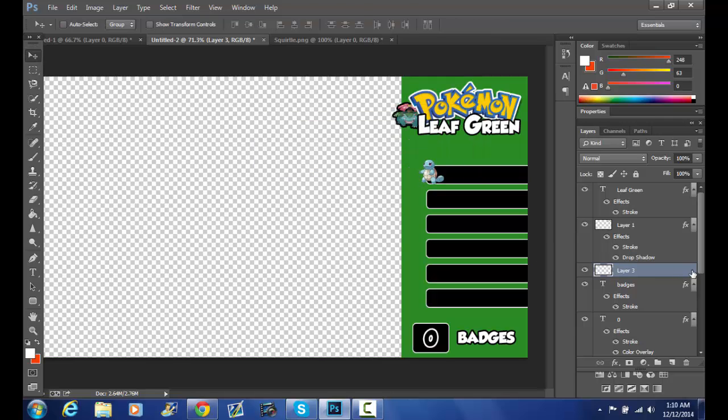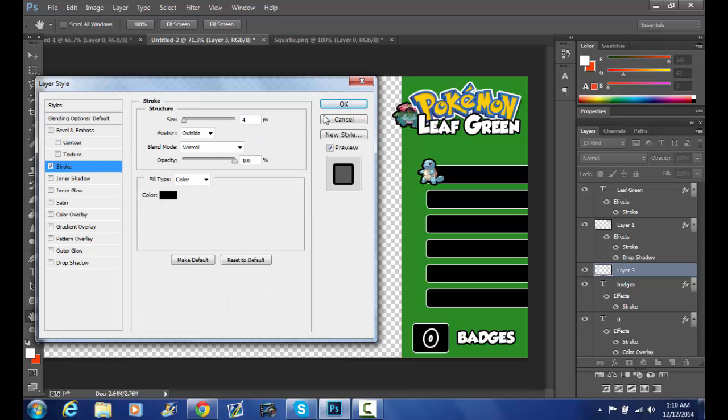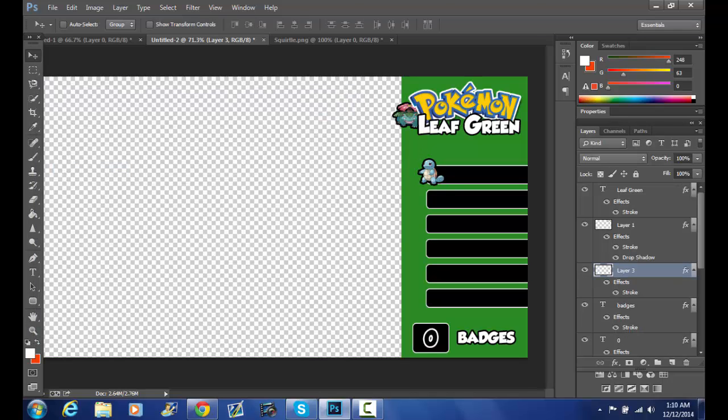And then apply. Add a little stroke to make it fancy. You can never forget that. You can make it a little bigger, a little smaller, and then make sure you make the text a little bit smaller so that it can fit into the boxes here.